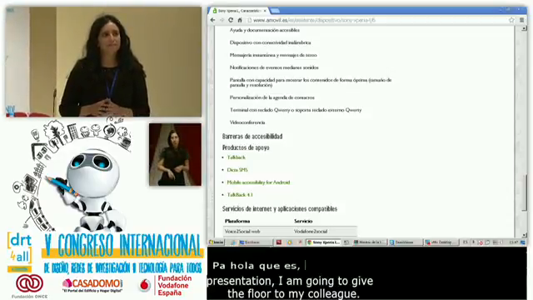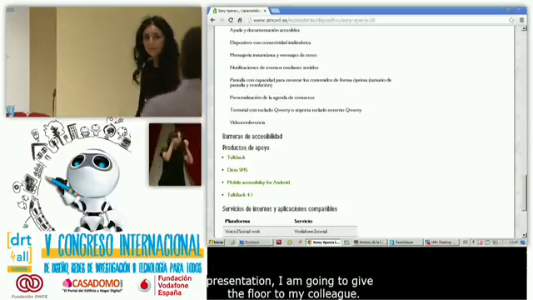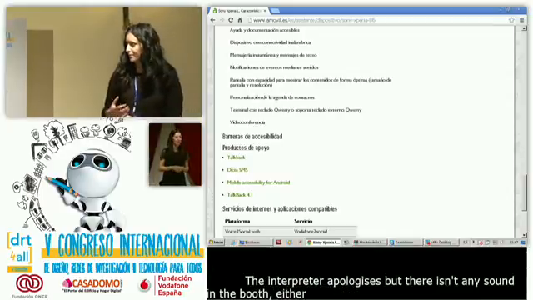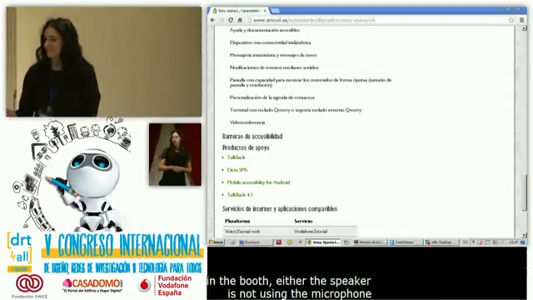The interpreter apologizes, but there isn't any sound in the booth. Either the speaker is not using the microphone or there is a technical mistake that we'll try to solve as soon as possible.